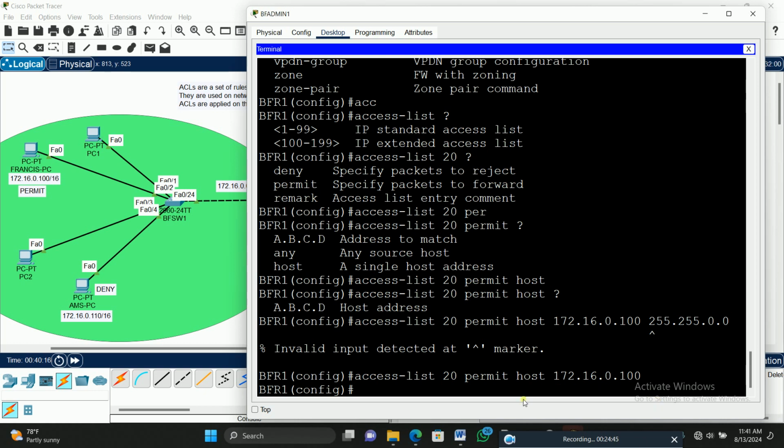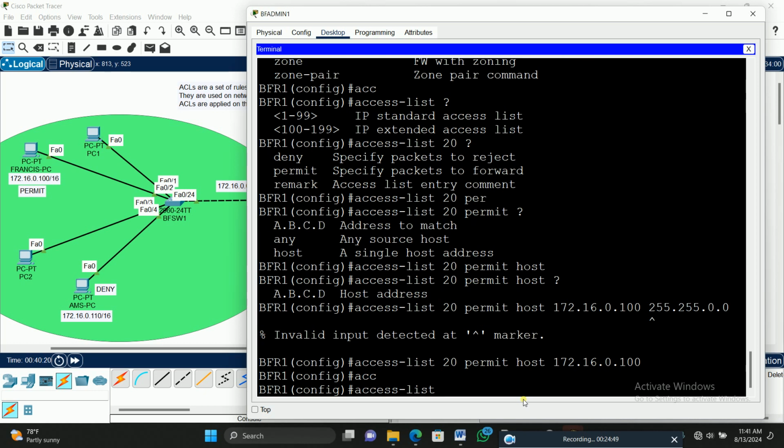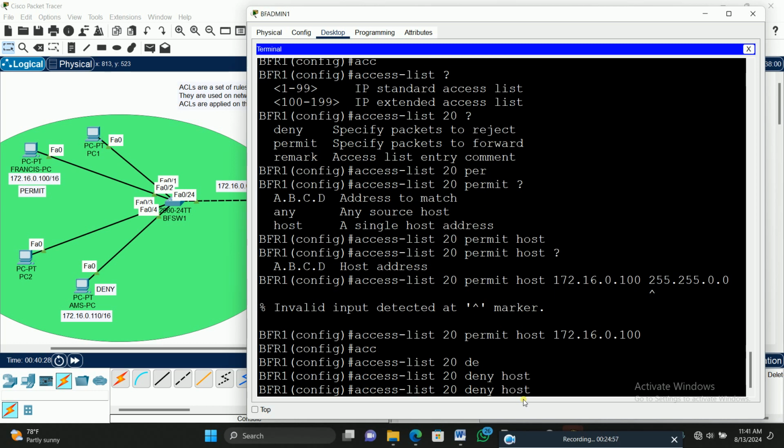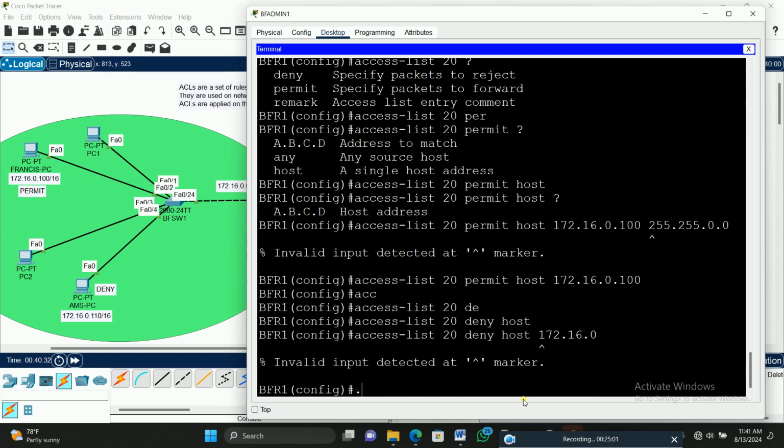Let us now deny Amma. So access list, you choose the same 20, but this one we are going to deny. Then the host, I will type 172.16.0. Amma's one is what? 110. Oh, sorry, I entered. Press the up arrow key. 0.110 and enter.